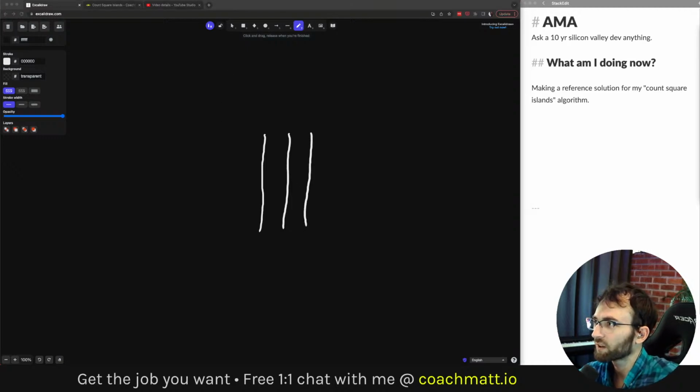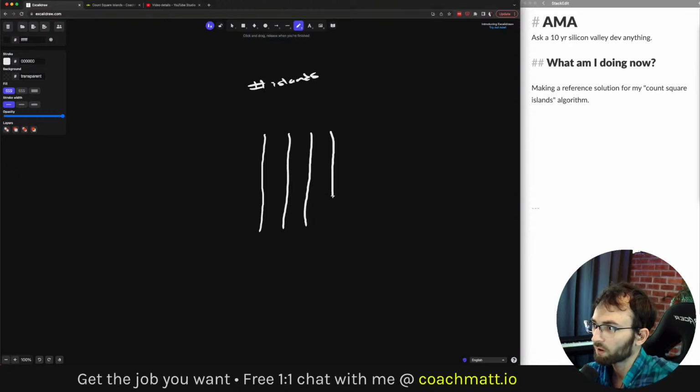So what we're trying to do is find the number of islands. The definition of that is an island is going to be a contiguous group of cells that are on, and the cells are typically represented in a two-dimensional array.